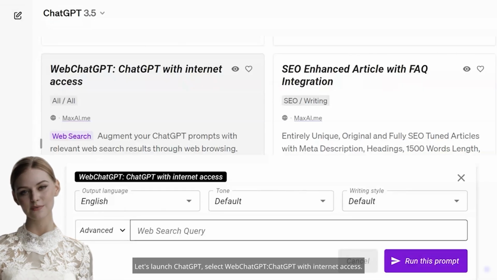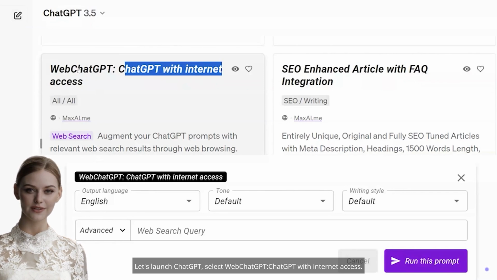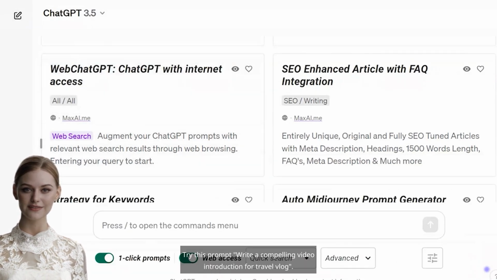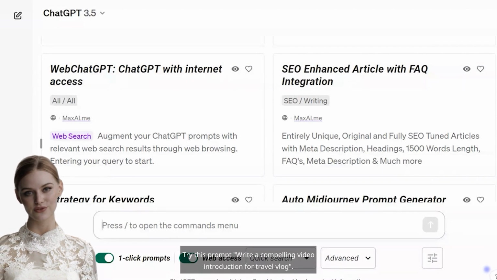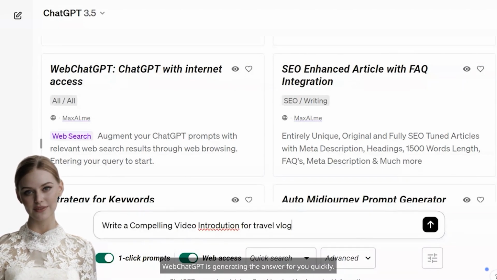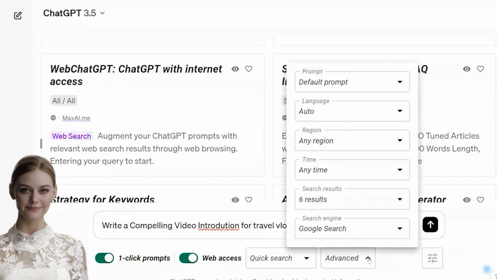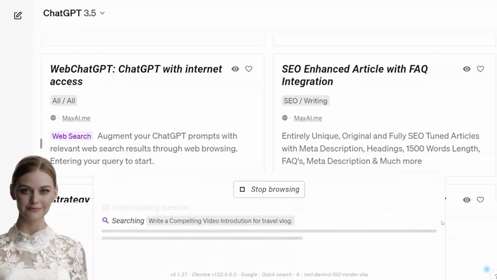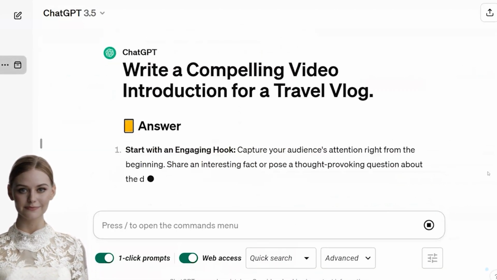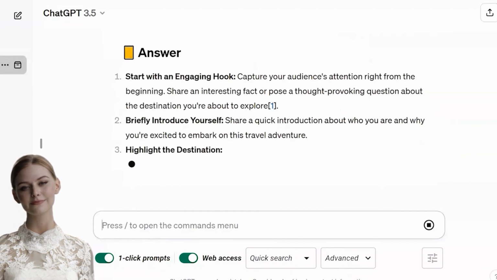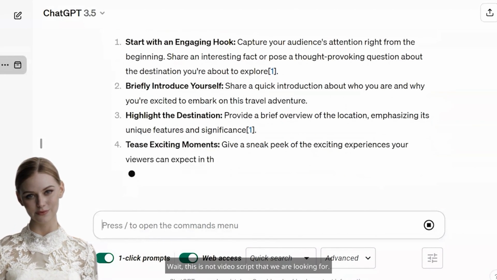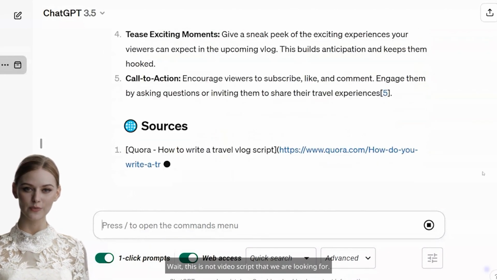Let's launch ChatGPT. Select WebChatGPT, ChatGPT with internet access. Try this prompt: write a compelling video introduction for travel vlog. WebChatGPT is generating the answer for you quickly. Wait, this is not the video script that we are looking for.